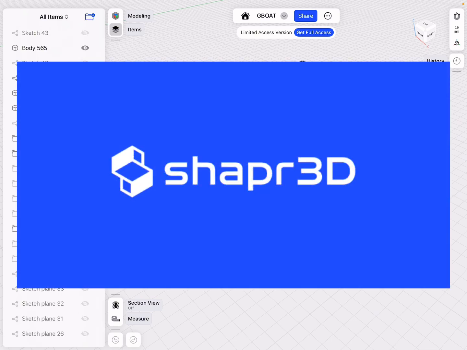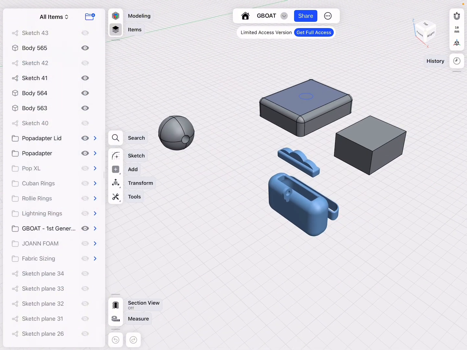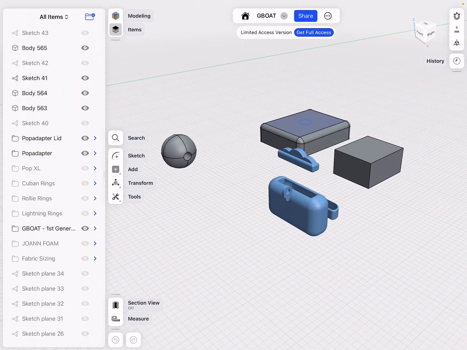In this tutorial we're going to be focusing on Shapr3D. If you're unfamiliar with Shapr3D, it is an app that allows you to create 3D product designs on the iPad using the Apple Pencil or your stylus of choice, which I definitely recommend the Apple Pencil for the iPad. And we're going to just keep it basic with these tutorials.